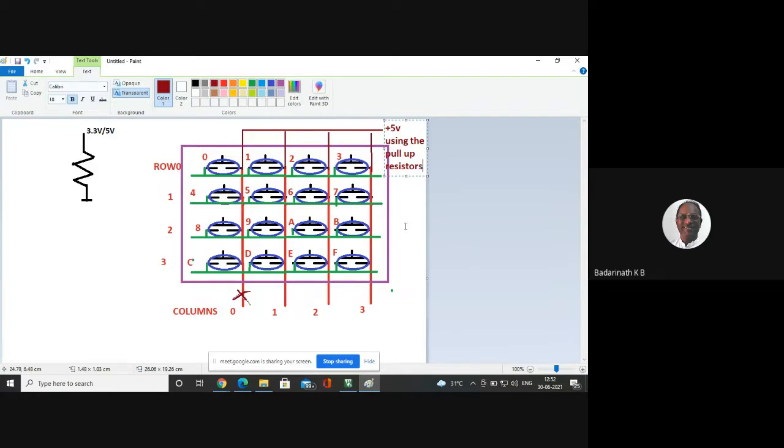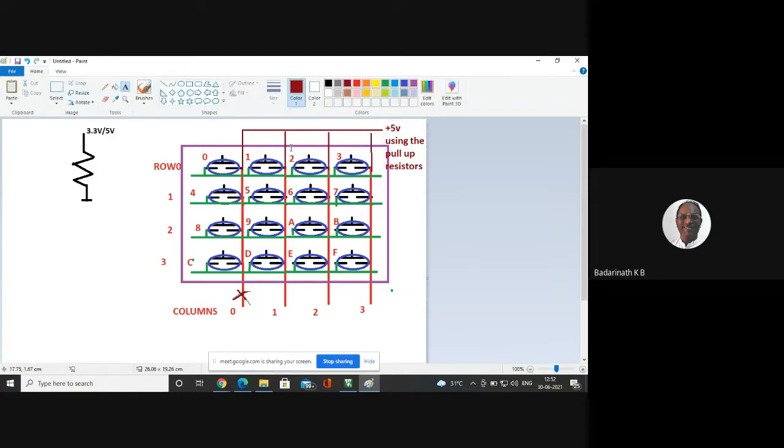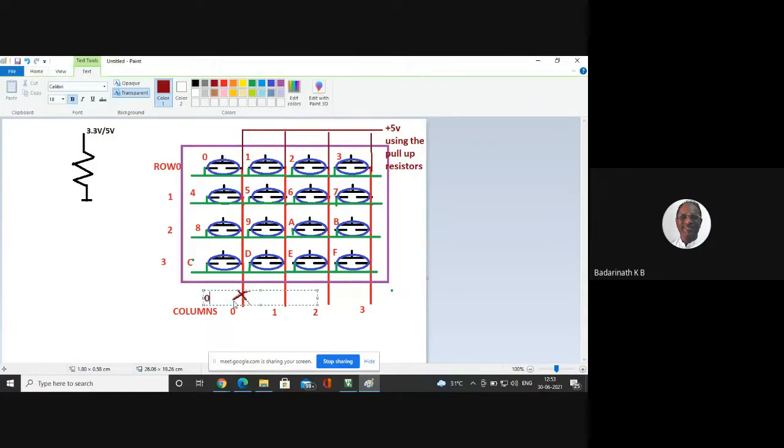Now I've connected all the columns to the 5 volts using the pull-up resistor. One resistor will be here, one here, here, and here. Now, if I don't press the key, what is the value I'm going to get in this column? I'm going to get 0 voltage at this point when the key is not pressed.